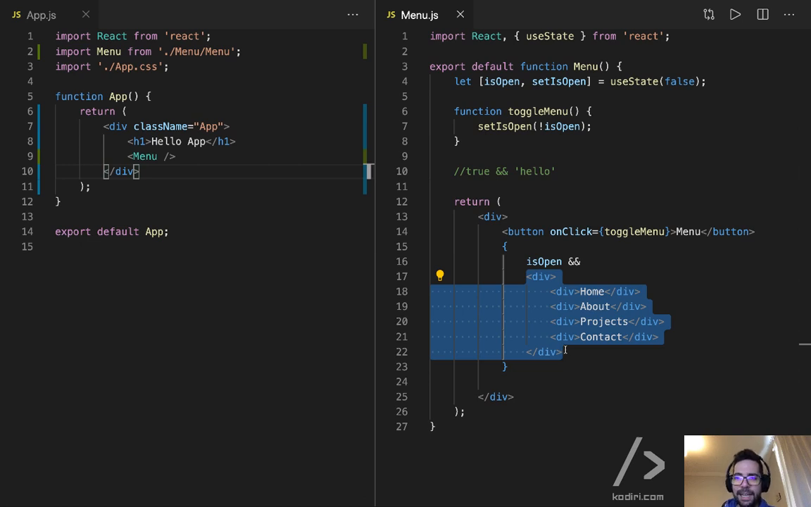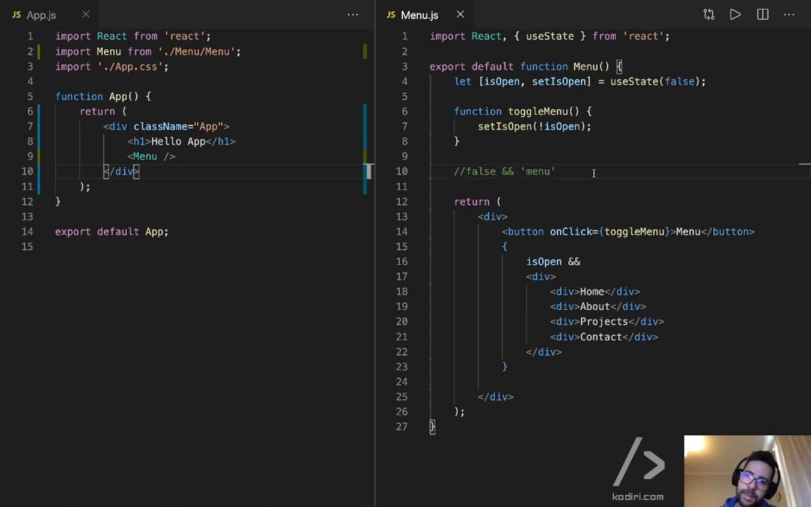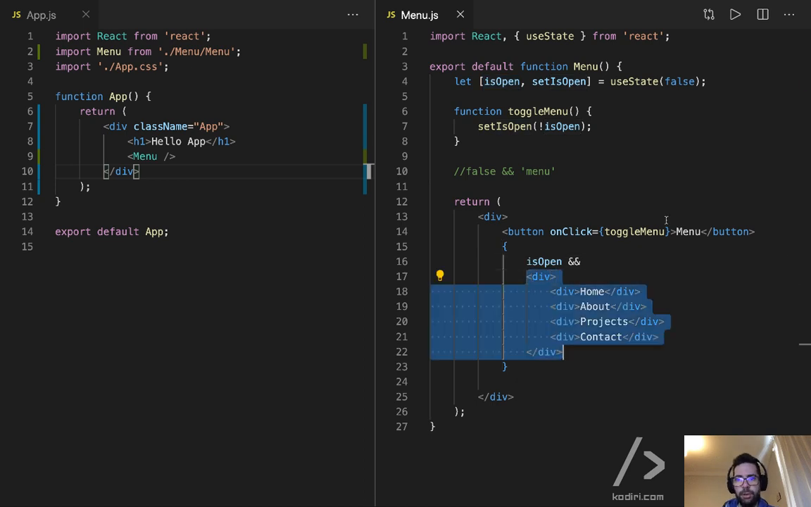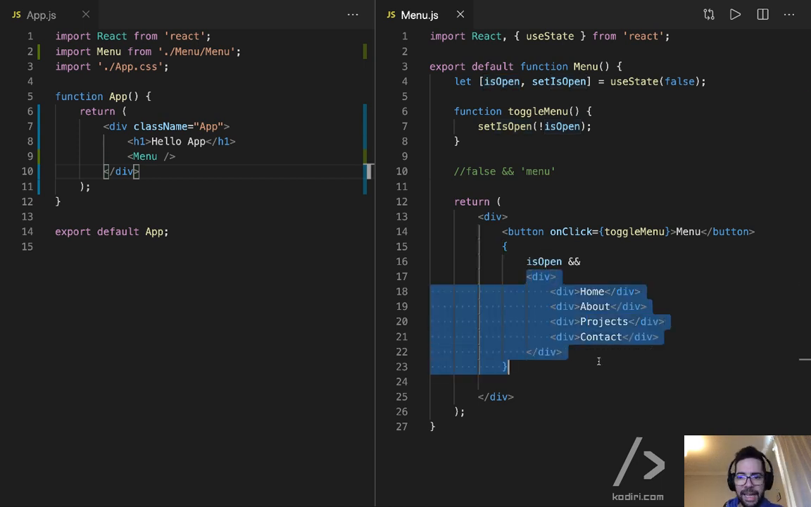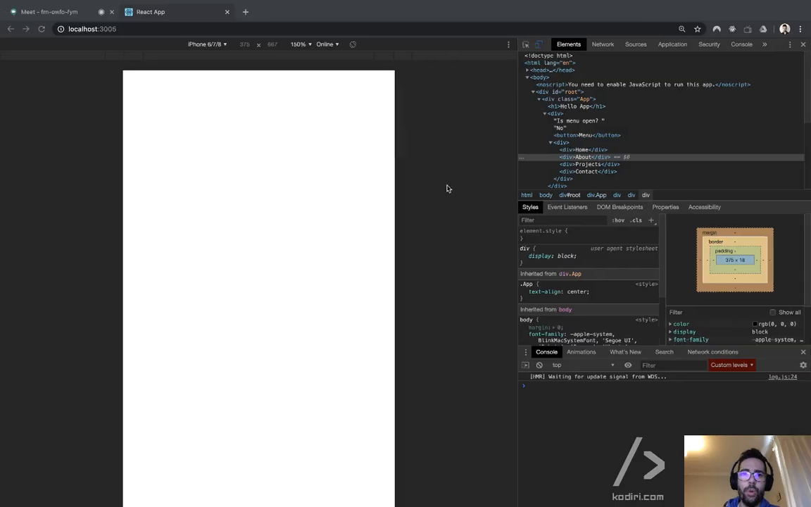That's a very elegant way of dealing with on and off status, because what does false and menu return? That's correct, false. If isOpen is false, that won't be returned at all. So that's a very elegant way of creating some sort of if-else. If isOpen is truthy, then display the menu. If isOpen is falsy, then nothing will be displayed menu-wise.